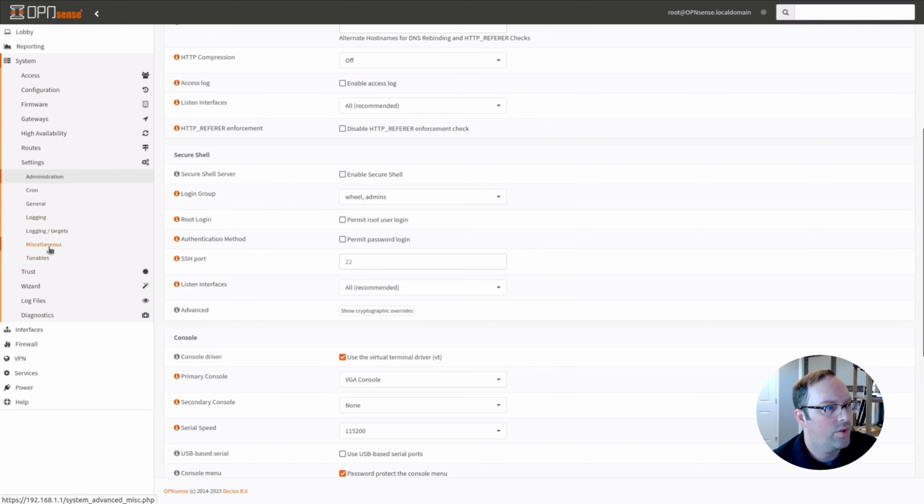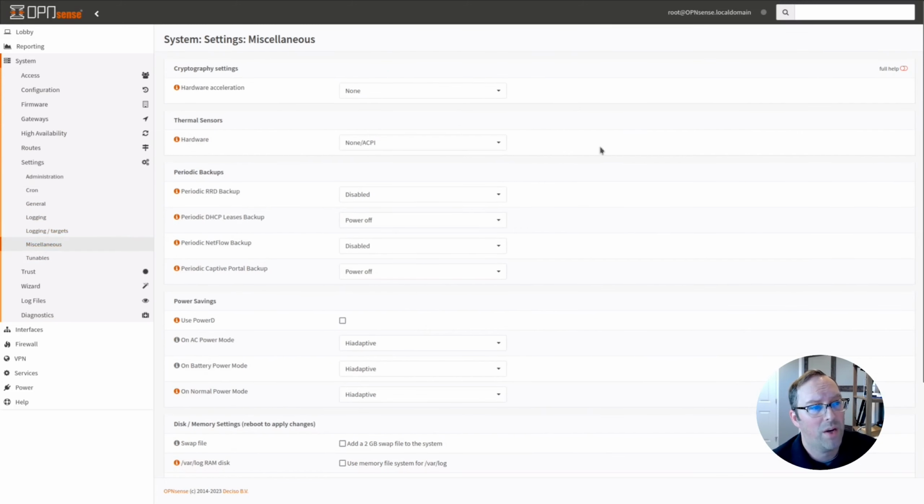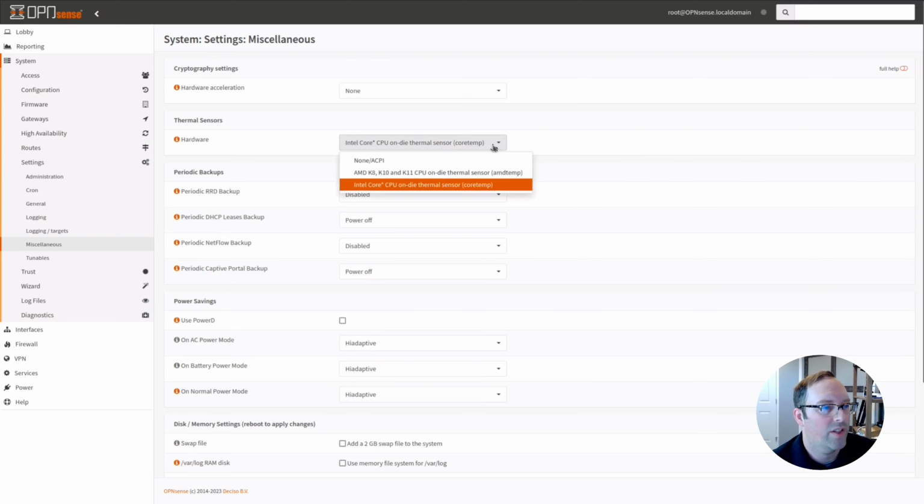So let's go to miscellaneous. One of the things you might want to set here is your thermal sensors. I'm using an Intel processor. If you want to show your CPU temperatures in a widget on the dashboard, you definitely need to select this hardware here for thermal sensors, because otherwise it will not show your temperatures, or at least not properly. So you definitely need to select that. I think it's especially helpful for many PCs that are fanless to have this temperature displayed. So we'll go ahead and set that.